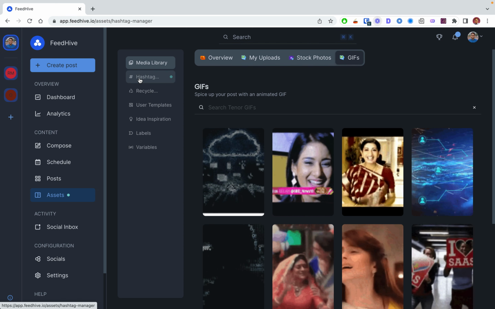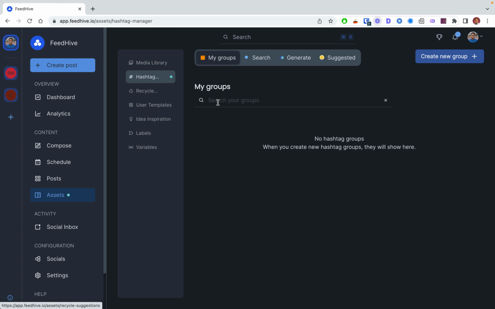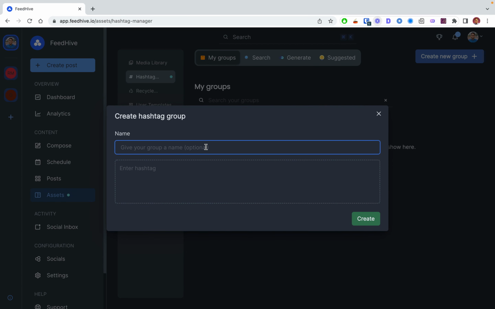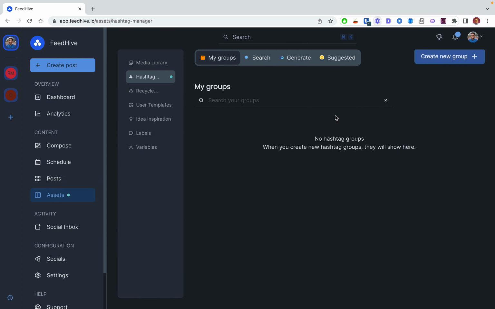The second thing is the hashtags within assets. You can create a group of hashtags. For example, there's a hashtag group that works for you within marketing or SaaS or baking or whatever. You can create a new group. So let's say the group is marketing, and I can just add hashtag content marketing, hashtag SEO, and all sorts, and you can create a group.